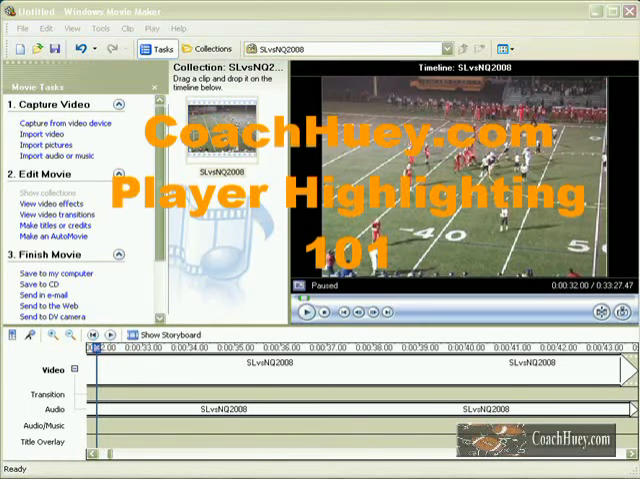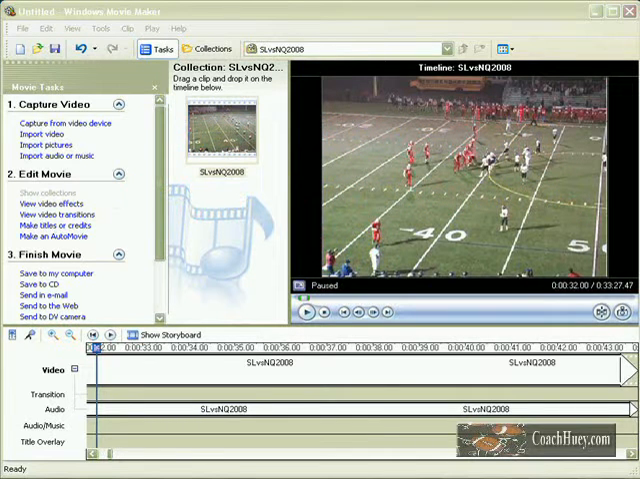Every off season, it seems that there's a lot of questions about how to highlight a player as folks are doing their highlight film. So I wanted to make a really quick tutorial on how to highlight a player within MovieMaker. It's pretty straightforward, but as I started to write it, I realized it would have been a lot easier just to show it. So I'm going to try to show it here.